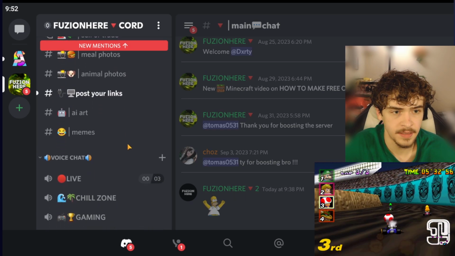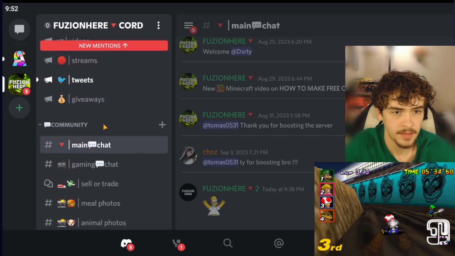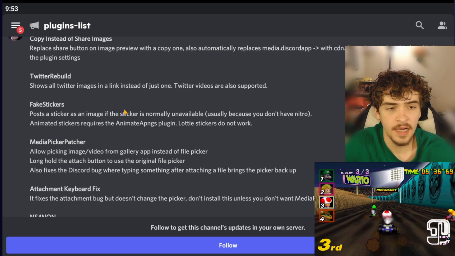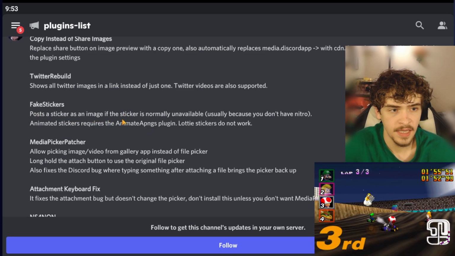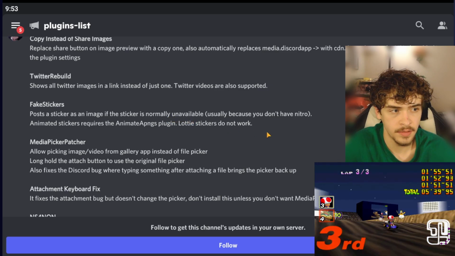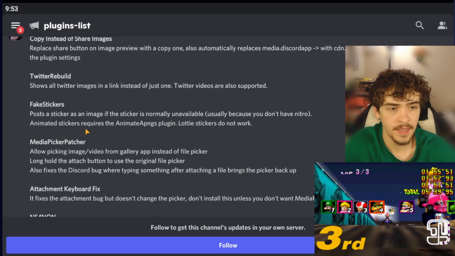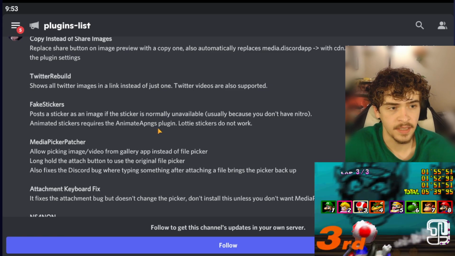Everything is just spaces. That actually looks really clean. The next plugin, which I think you guys will like, is the Fake Stickers plugin. Posts a sticker as an image if the sticker is normally unavailable, usually because you don't have Nitro. Animated stickers require the Animate APNGs plugin.